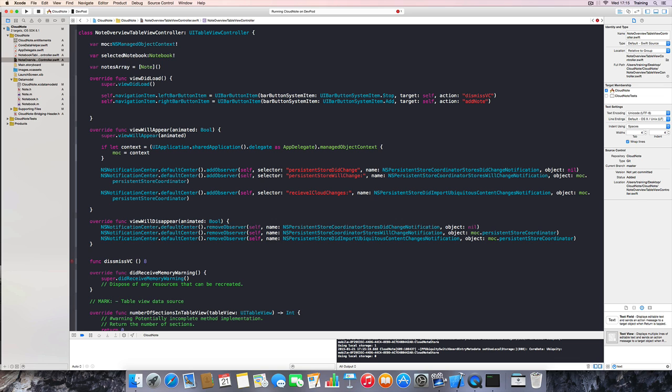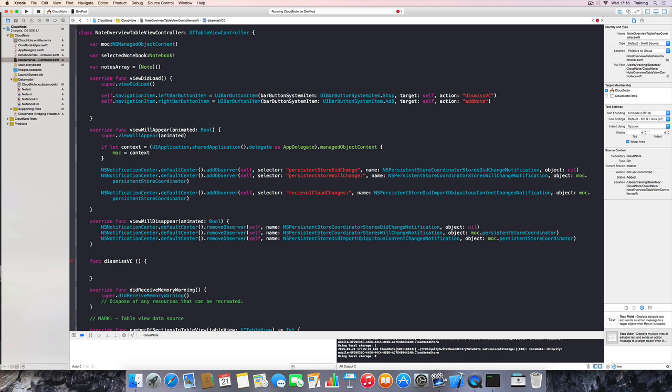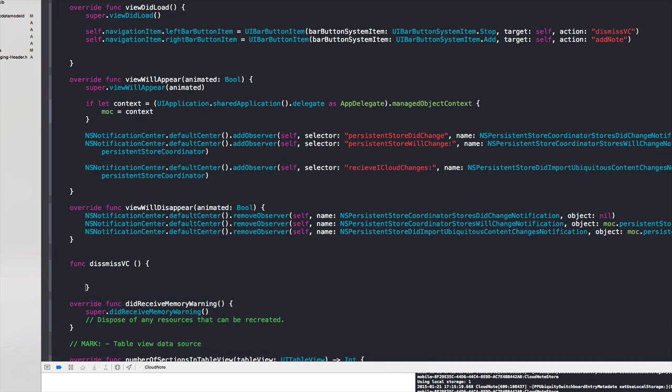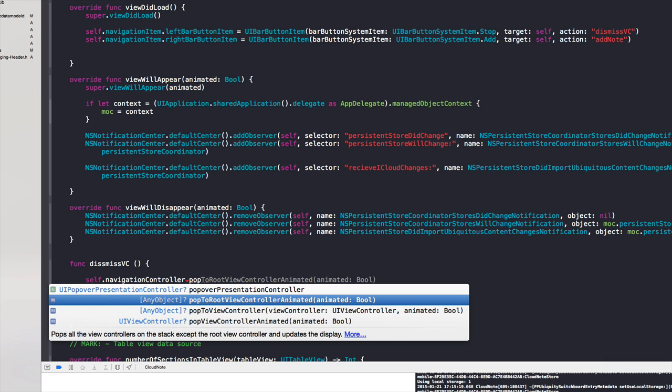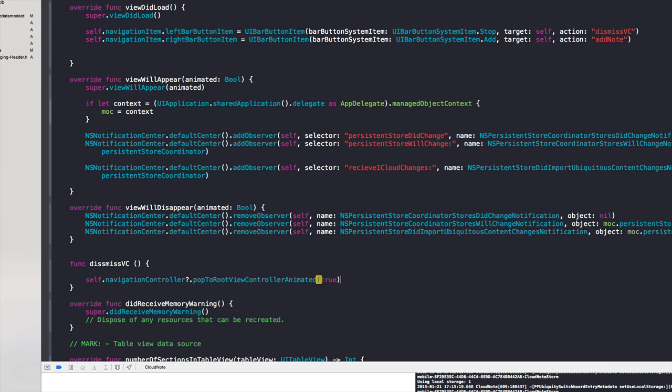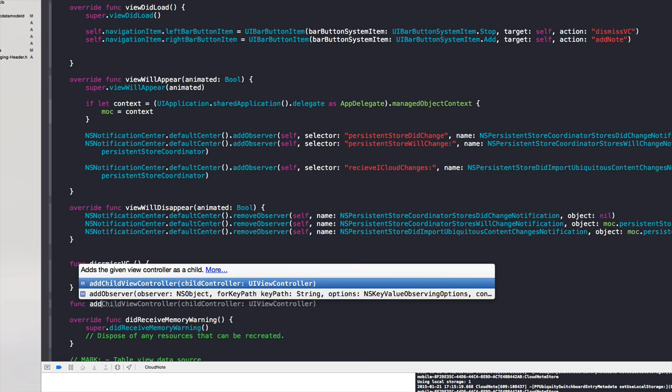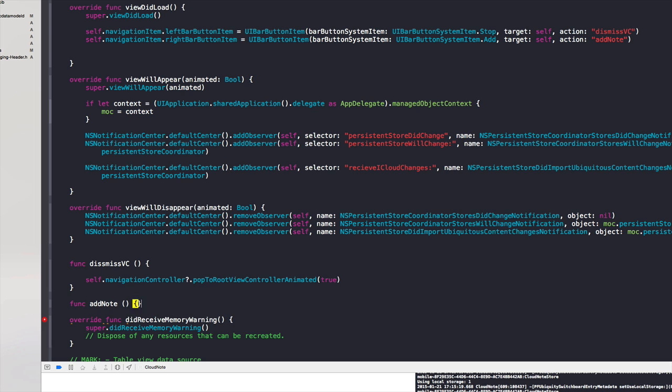We don't have parameters here, so let's zoom in a little. And what we want to do is self.navigationController popToRootViewController animated true, and that's actually all we need to do. And let's also add the add node function already.